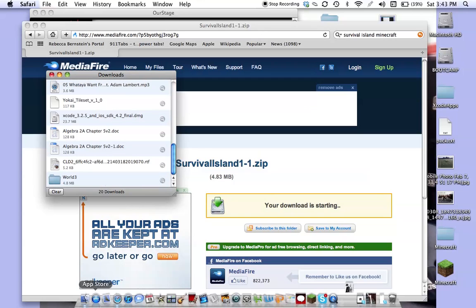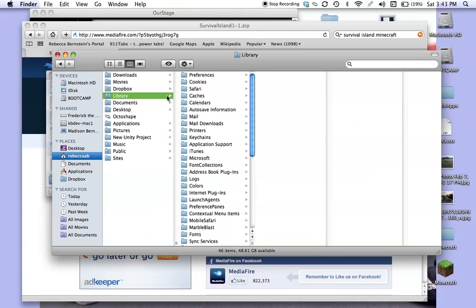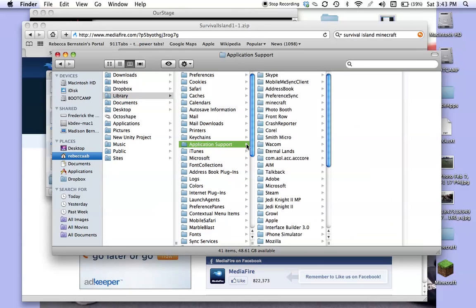Just wait for that. And while I do that, I'm going to go into Finder, go to the library, and application support. For PCs, it would be like, William, what is it for PCs? Like percent sign app data percent sign. Yeah, in the little search bar. So in the search bar for PCs you would do a percent sign app data percent sign. But for Macs it would be application support under library in your Finder under your name.